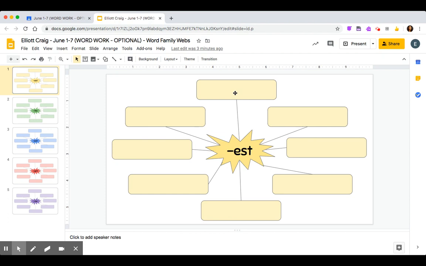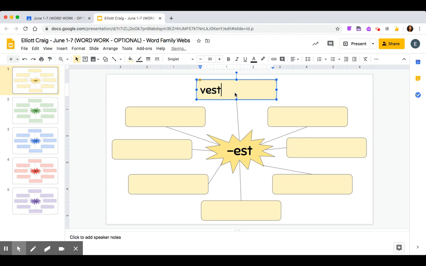I'm thinking of a word. It describes a clothing item that you put on the top of your body, but it doesn't have sleeves. And it ends in the sound est. Can you think of what word I'm thinking of? Vest. If you thought of vest, that was the word. So I just clicked on the bubble and then I started typing in my word.